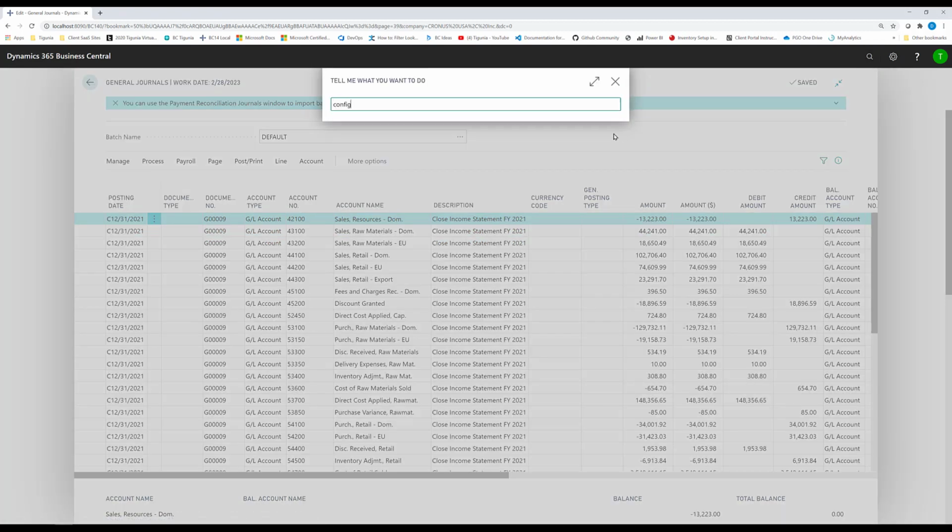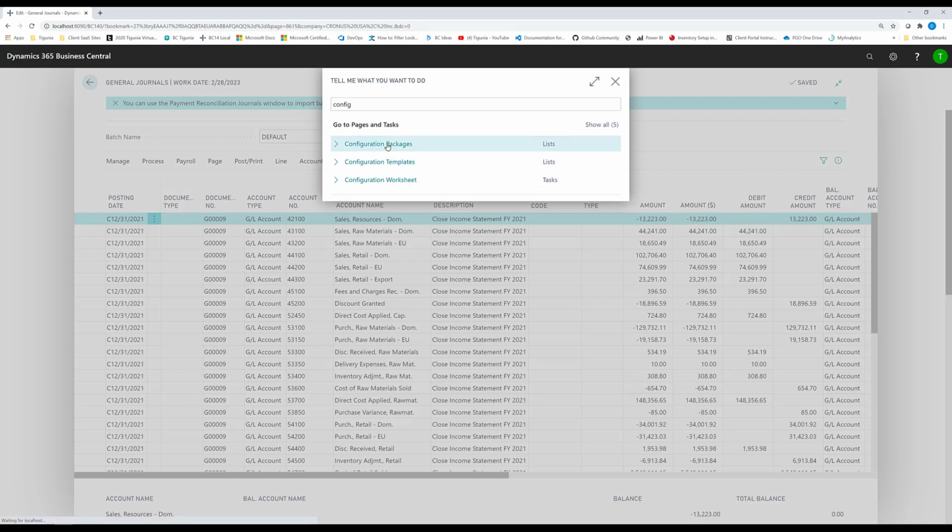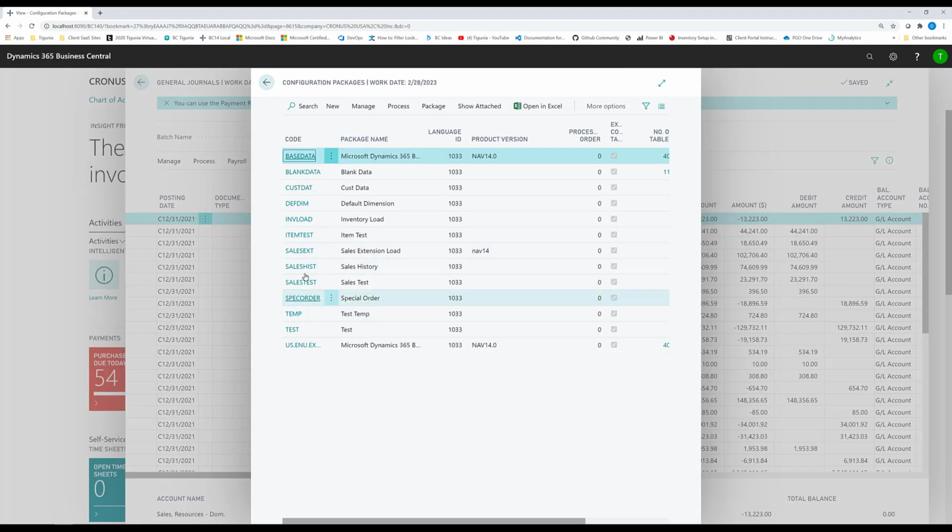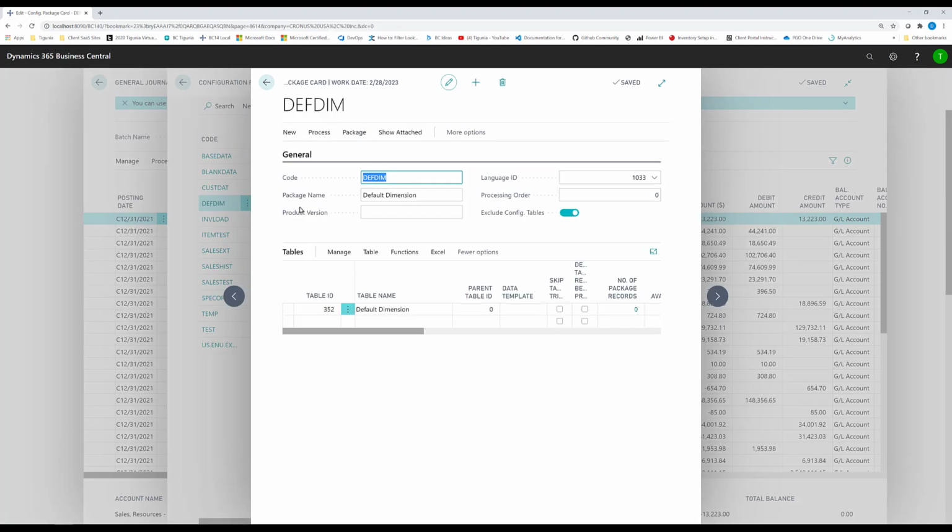So I'm going to go over to configuration packs, and I have one set up called default dimension. I'm going to go ahead and open that. You can see I'm using the default dimension table. The default dimension table is where all of those value posting restrictions are set, not only on the chart of accounts, but also the default dimensions that you would establish for customers, vendors, items. They're all stored in that table.